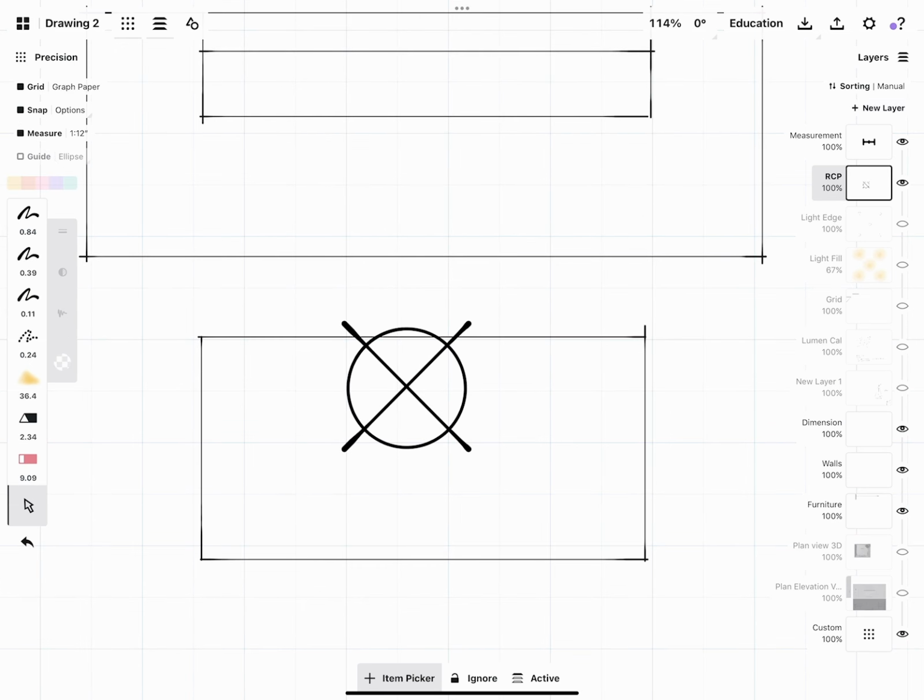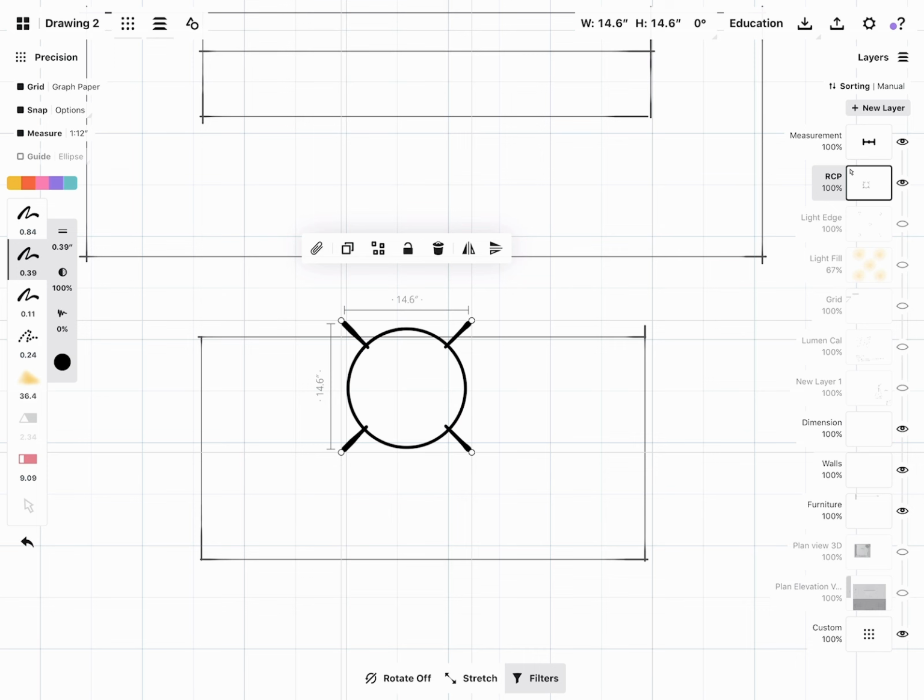there. Yeah, that looks pretty good. And then I just go in and remove all that stuff. So there's my quick cheapo recessed light sketch. Select it, make a group.